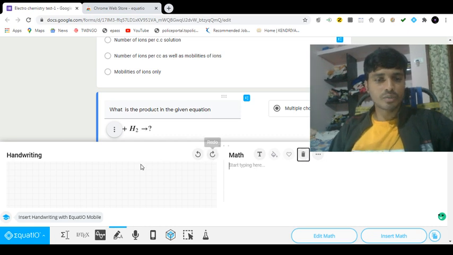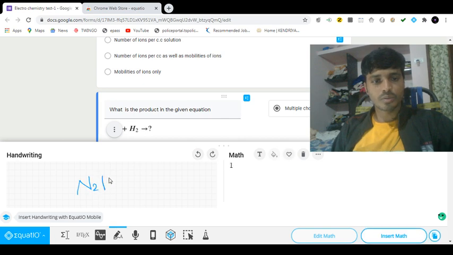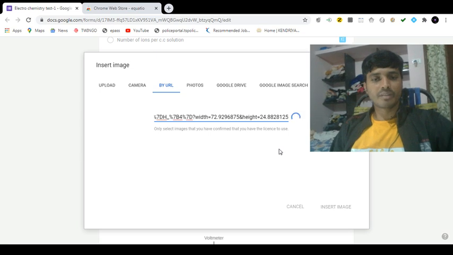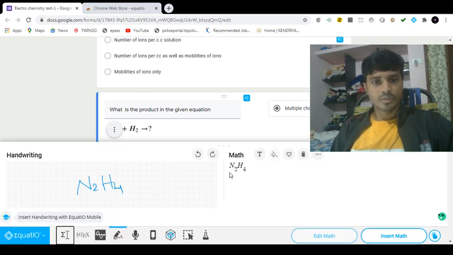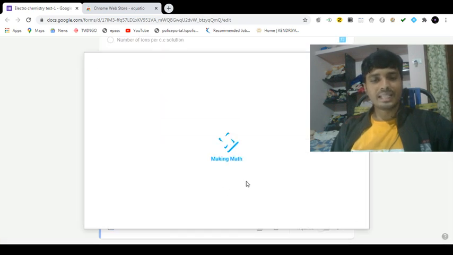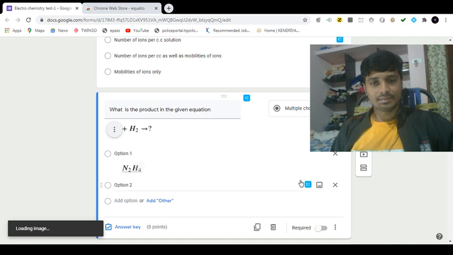I am removing that one, and I will write different options here. N2 H4, this is one of the options. Then you have to click this insert math option. One option you have given already, so students have to select when they are answering. Next option also we will give, and I am clearing this one. N3 H. Whatever you write there will be typed automatically.